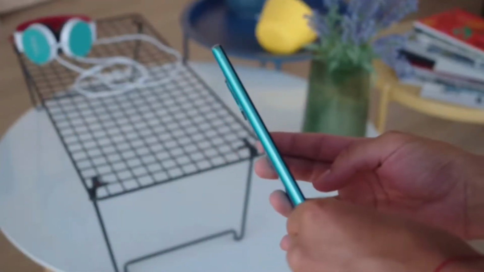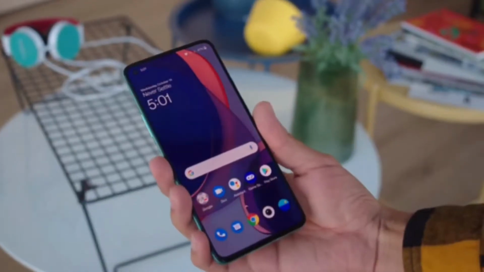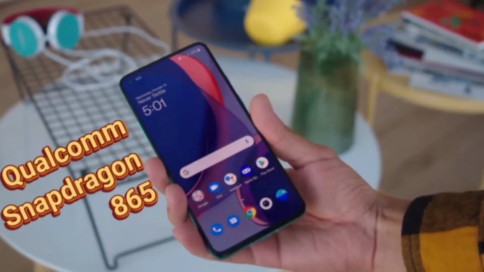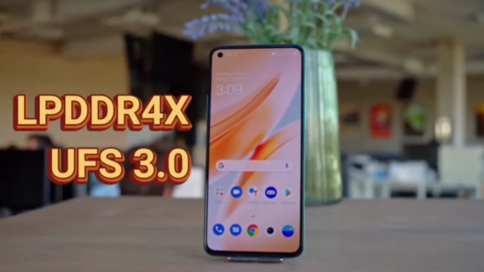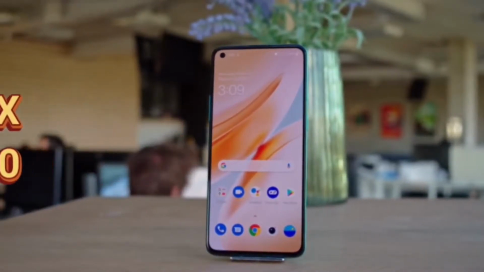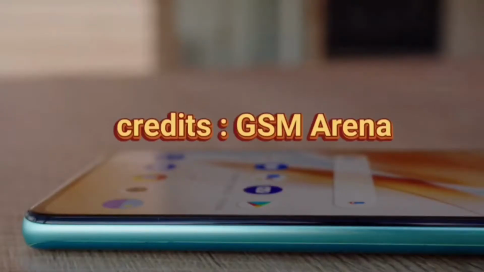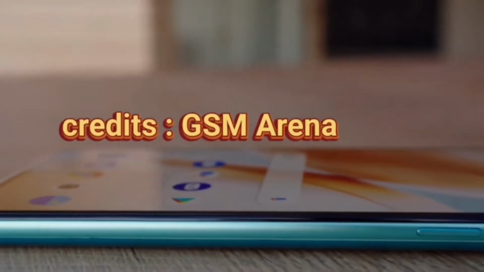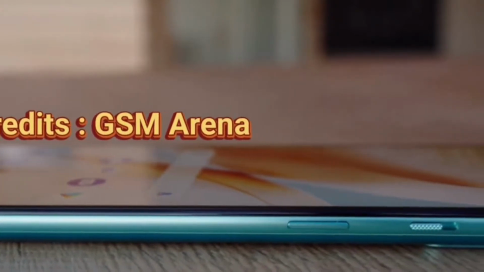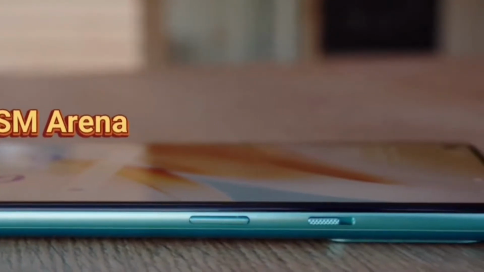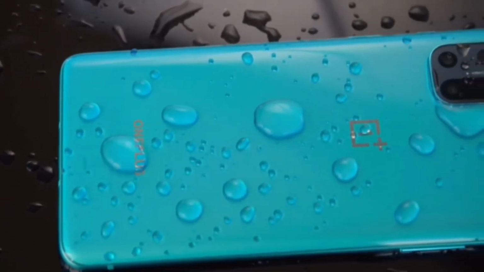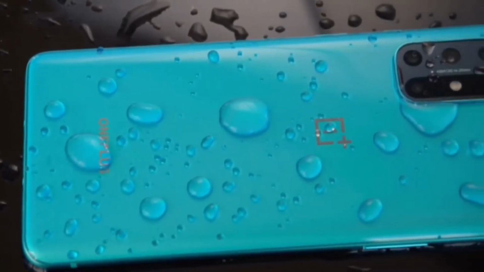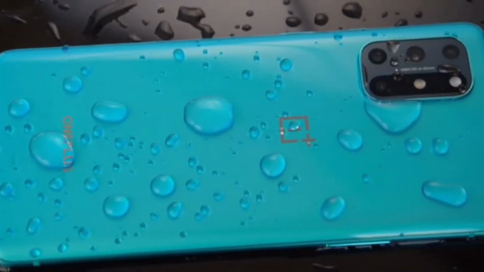Starting with the performance, the OnePlus 8T comes with the latest Snapdragon 865 with the support of LPDDR4X RAM with UFS 3.0 storage. But I personally expected the latest DDR5 RAM and a faster storage, that is the UFS 3.1, for the price and the chipset, but these specifications are just a little lower than the latest in the market. But still, it is powered by Oxygen OS, which gives the top-notch performance and you won't feel the difference at all.